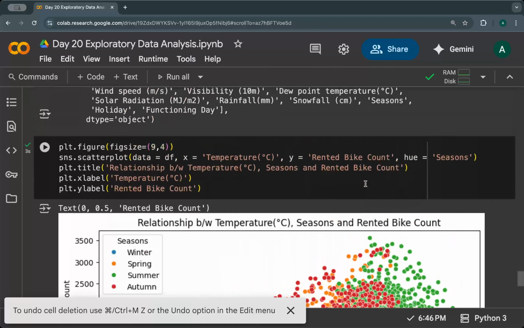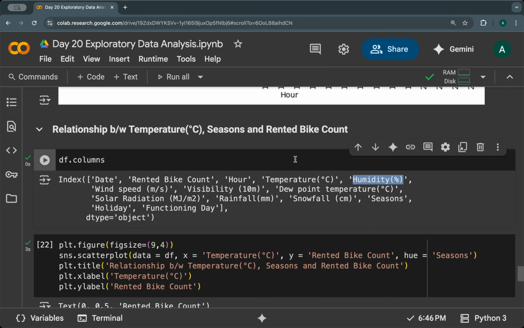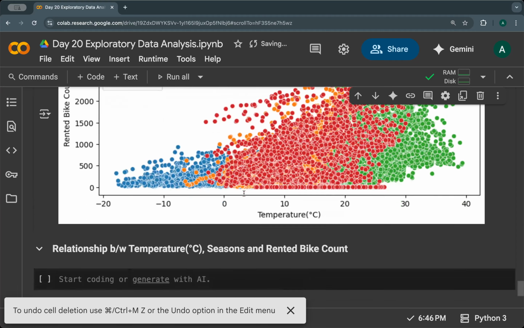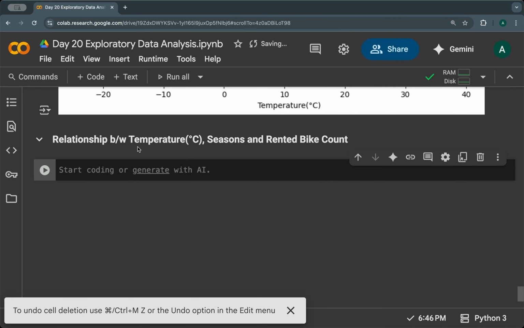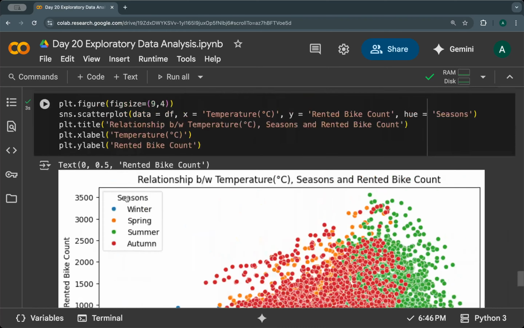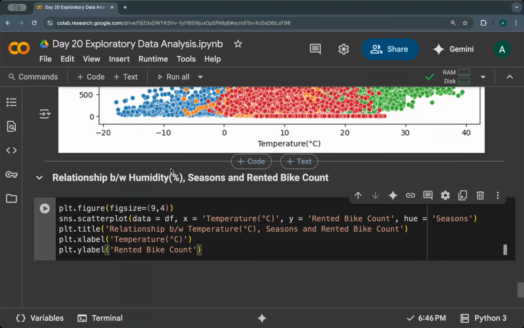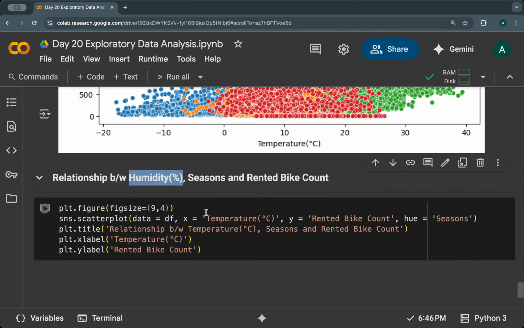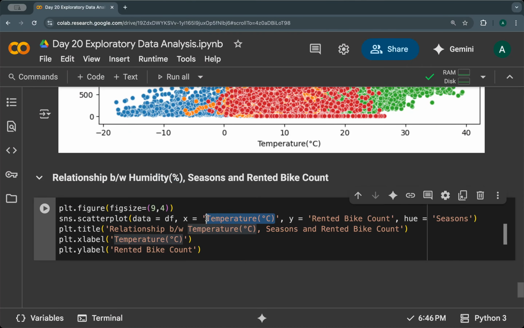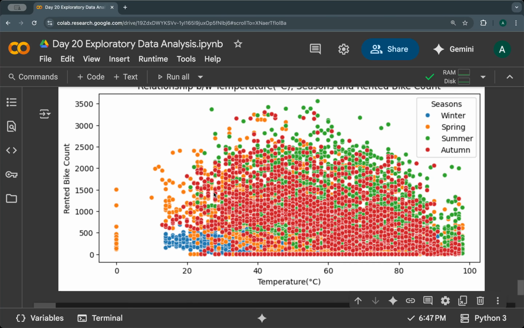Let me extract, temperature we have completed. Let me extract the information for this humidity. Instead of temperature, let me put this humidity, and same plot I want to create, because humidity is also a kind of integer data set. Okay, so yes, this is the information for humidity.